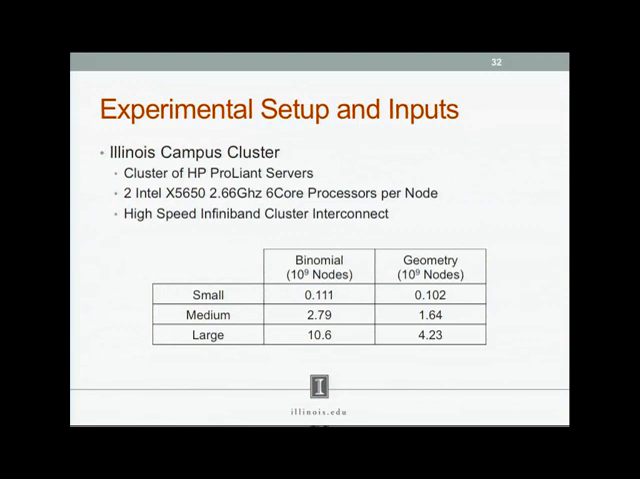So the experimental setup that we used: because work sharing right now, we are not going to run it on a large cluster. It's the top cluster on campus, and each node has 12 cores in it. For inputs, we used two graphs, binomial and geometric, with tree sizes small, medium, and large. The small and medium sizes are used for tuning, and the large for scalability display. So we see what will happen.